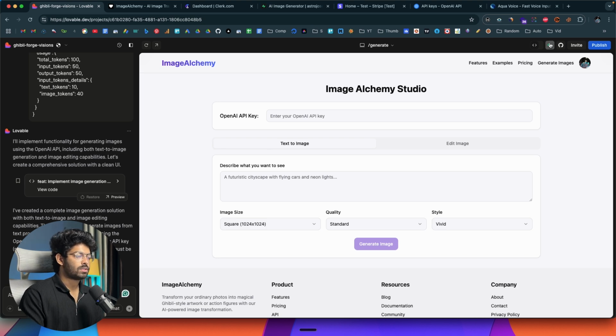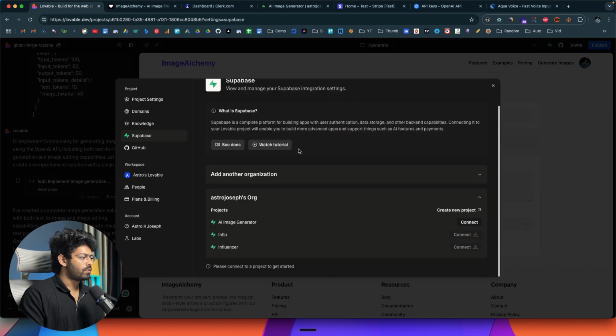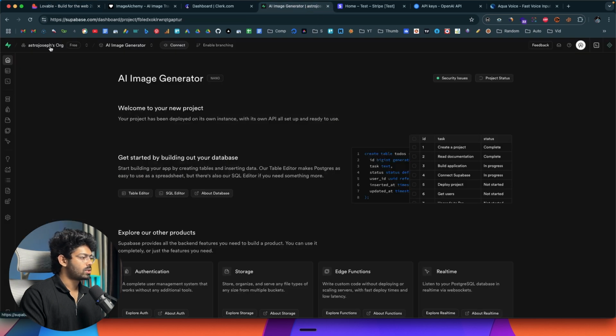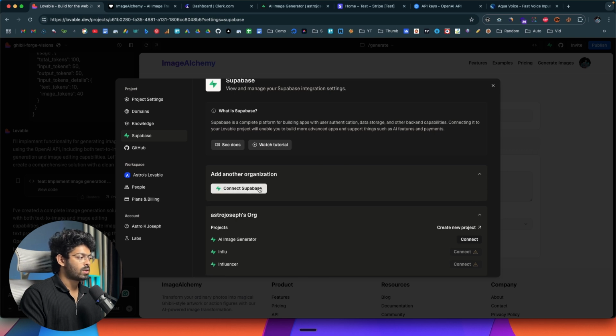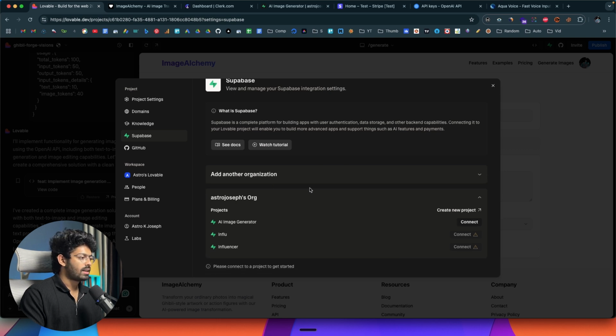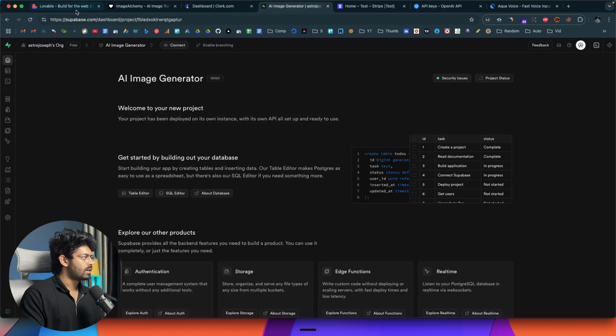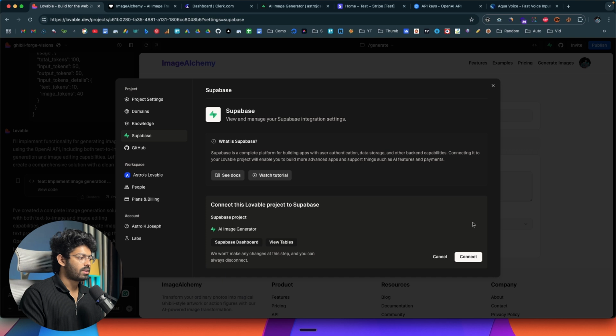All you gotta do is to click on this button right here. And now first up, if this is your first time, you will see an option to authenticate and authorize Supabase. So you go ahead and click on that button, sign in using Supabase. And once that's done, you'll be able to see all these projects that you have within your Supabase organization. So here I have created this Astro Joseph organization and I have selected the same. And if you want to add a different one, you can click on this button again and select a different organization. And as you can see here, I have the newly created AI image generator project that I created in Supabase. So what I'll do is I'll click on this connect button right here and again connect, and let's wait.